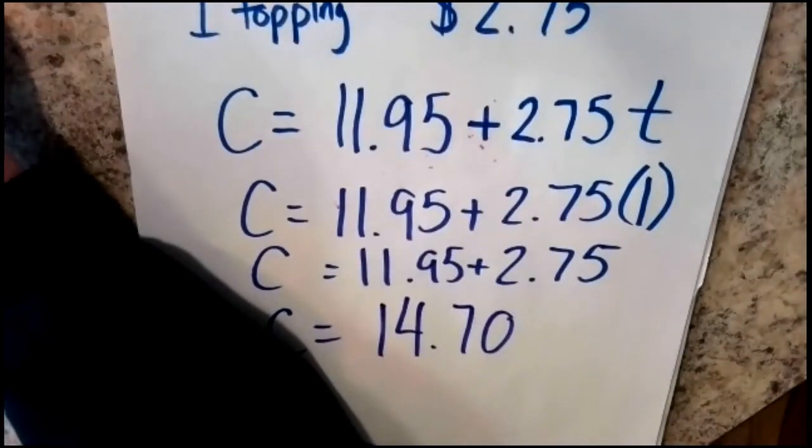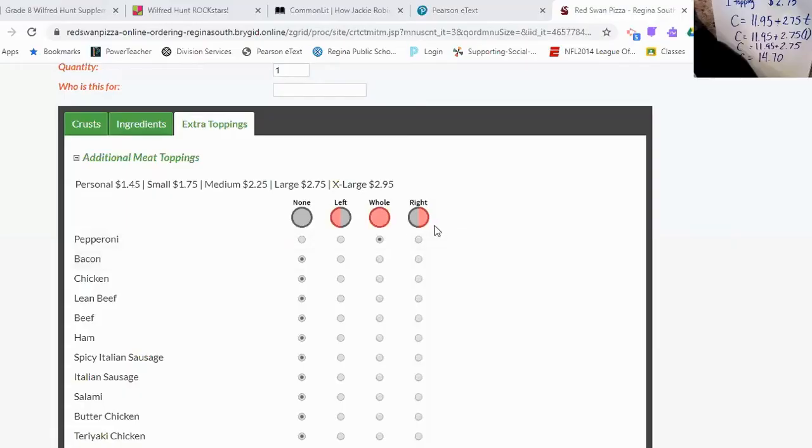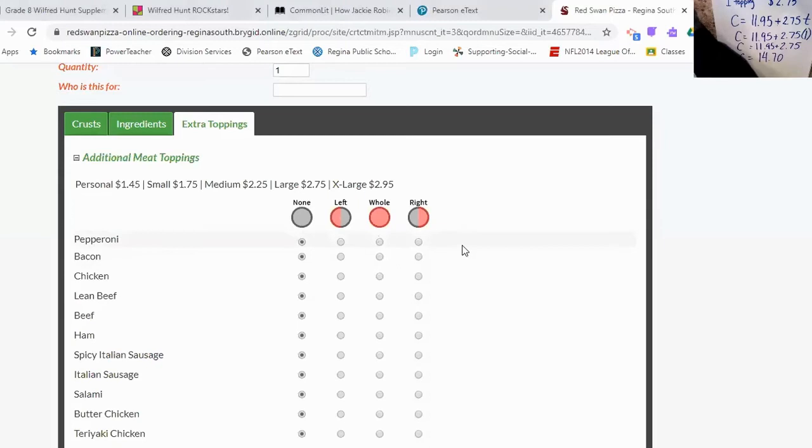Now, let's say we're a little more adventurous in our ordering of our pizza. So let's go back to that Red Swan menu. Now, in this case, let's get a little adventurous here. So let's get out of the pepperoni. You know what? Bacon, big bacon fan. What else looks good to me? Bacon and ham. Sure. That looks great.